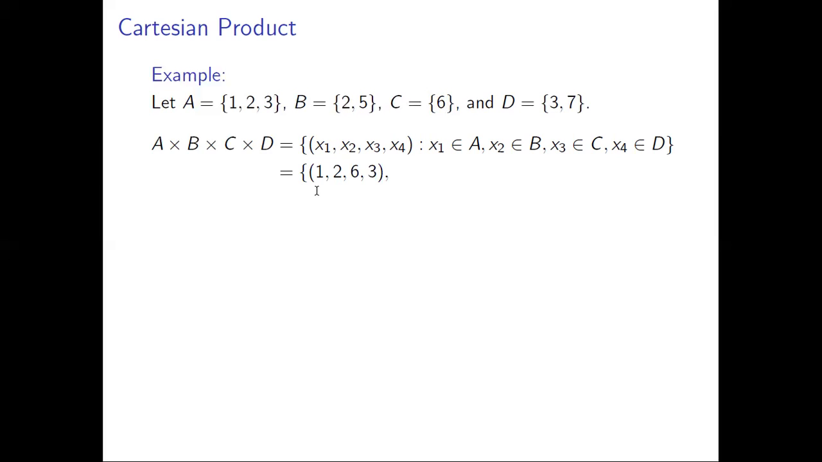Let's go further. The third item in the list has to come from C, because we say that x3 must be an element of C. So for C, it's easy. We only have one option. It's got to be 6. So that's the third item in the list. And the fourth item in the list has to come from D. So it could either be 3 or 7. Let's pick 3. Okay, so that was the first list that we formed.